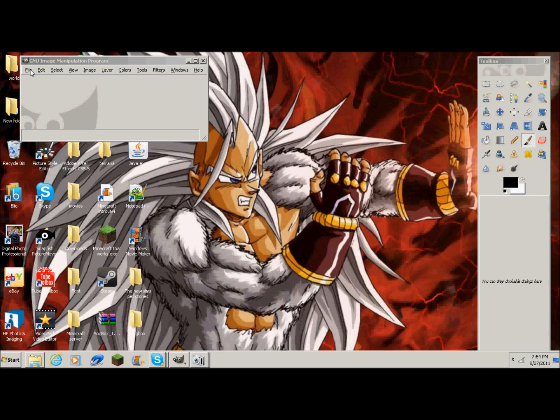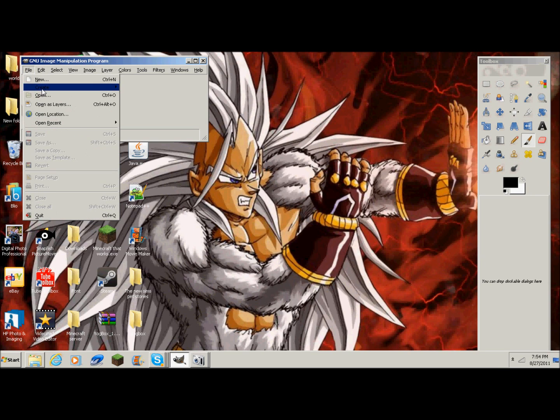Just start up Gimp, and you should come to this screen. Don't need to open anything. And then go File, go down to Create. And right here you can create logos, buttons, patterns, webpage themes. So anyway, just go to logo.